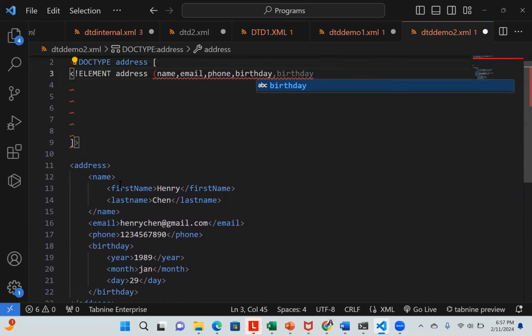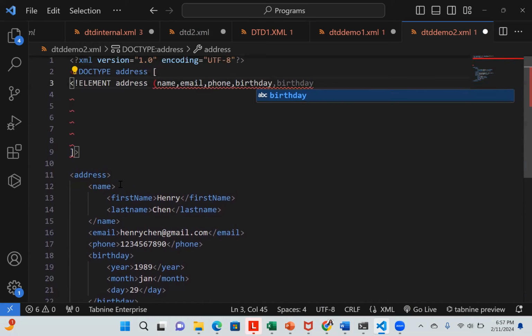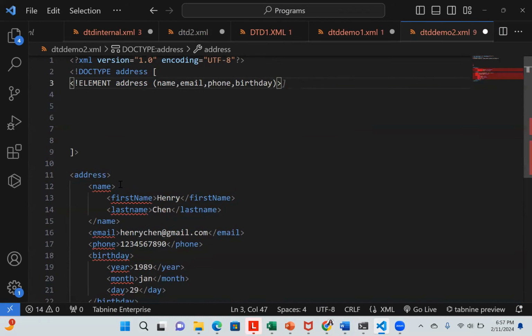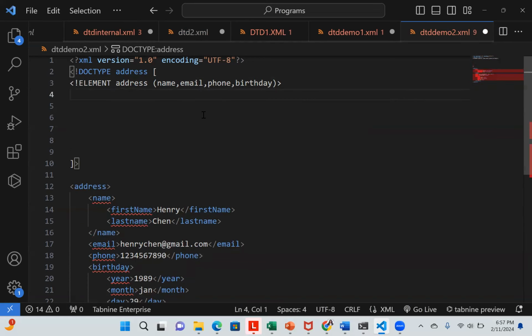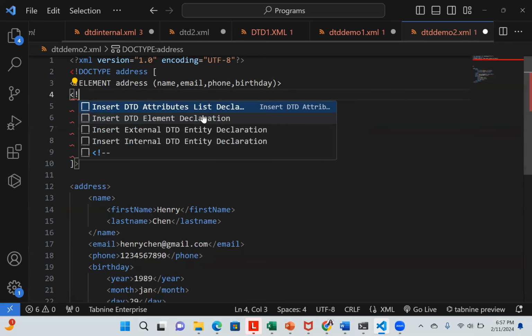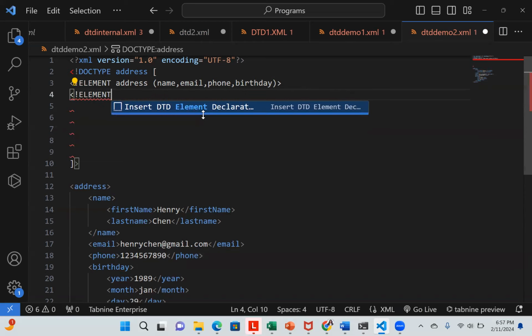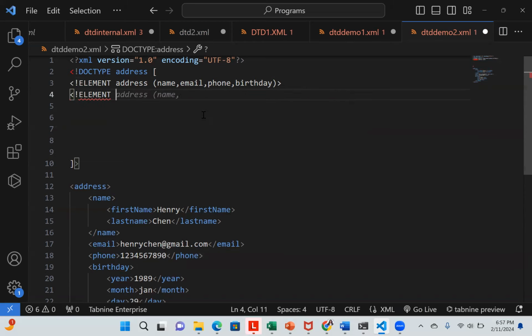Yeah. Name, email, phone, and birthday. That's it. Okay. Angle bracket closed. Next one is again element. And then we have name. Okay. And if you'll see, name also has two children, that is first name, comma, last name, right? Okay.